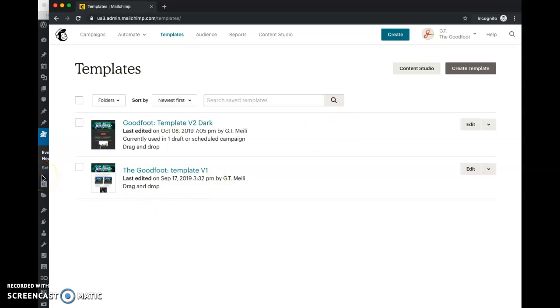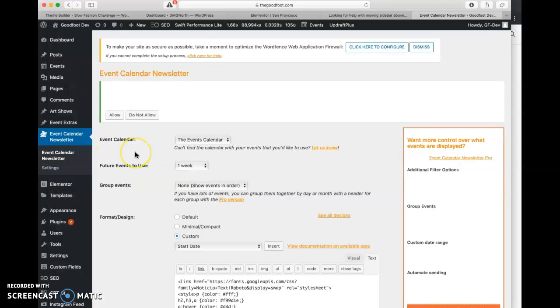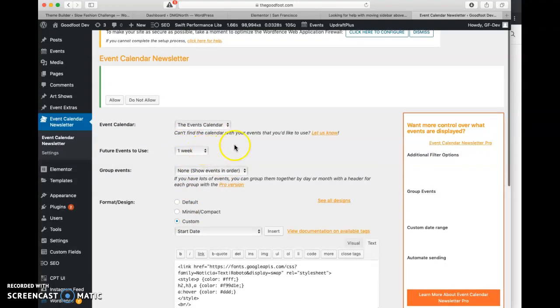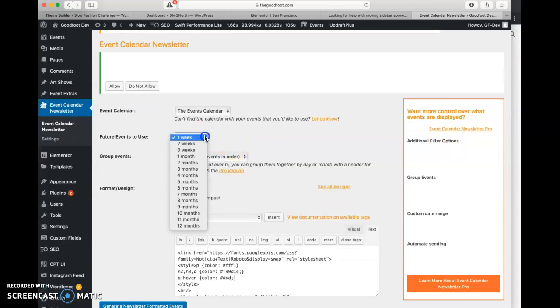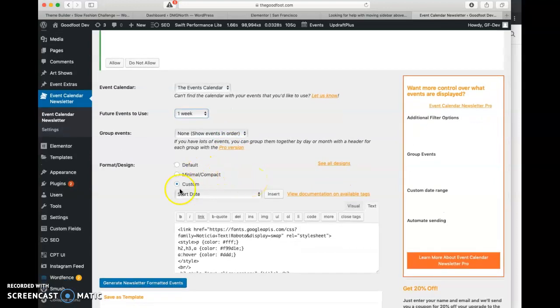Anyways, we need to be in MailChimp and in the WordPress dashboard. In the dashboard, we're going to go to the event calendar newsletter, and this stuff's already all set up, so it's good to go. Obviously, we're grabbing from the events calendar. We're going to use 1 week. We can toggle that out further if you want. There's nothing really to show here without the pro version, so just leave that.